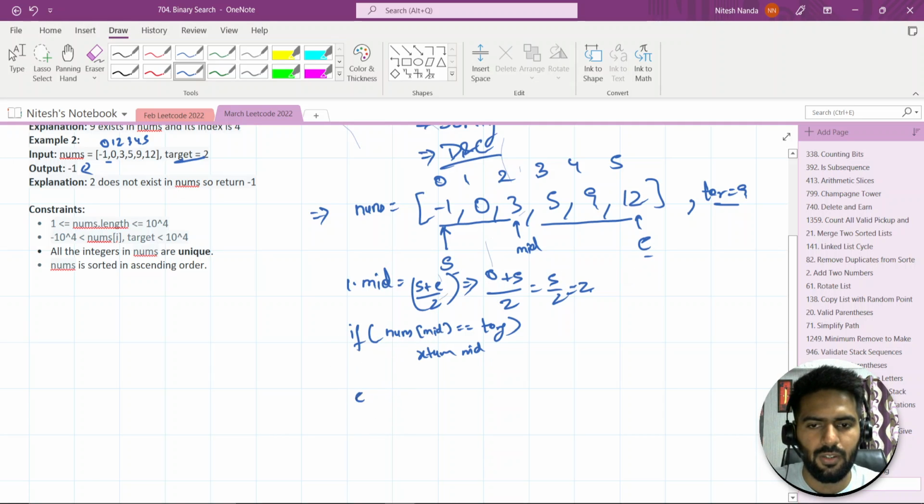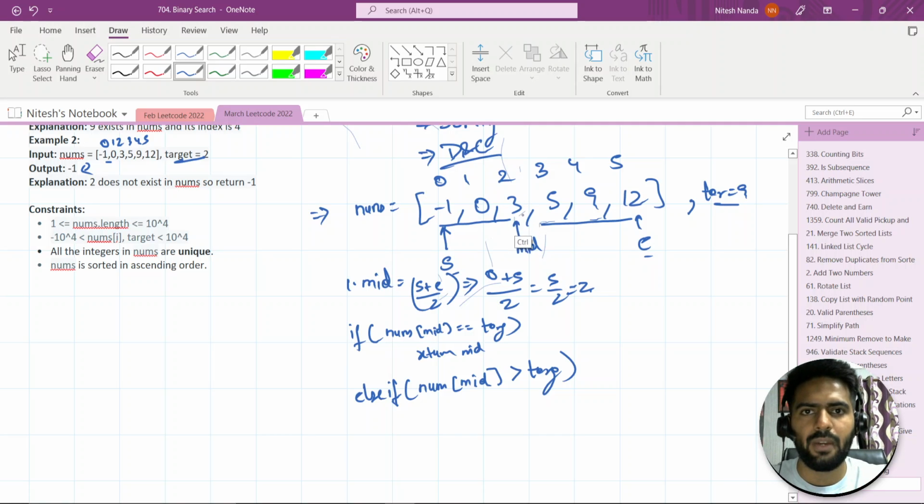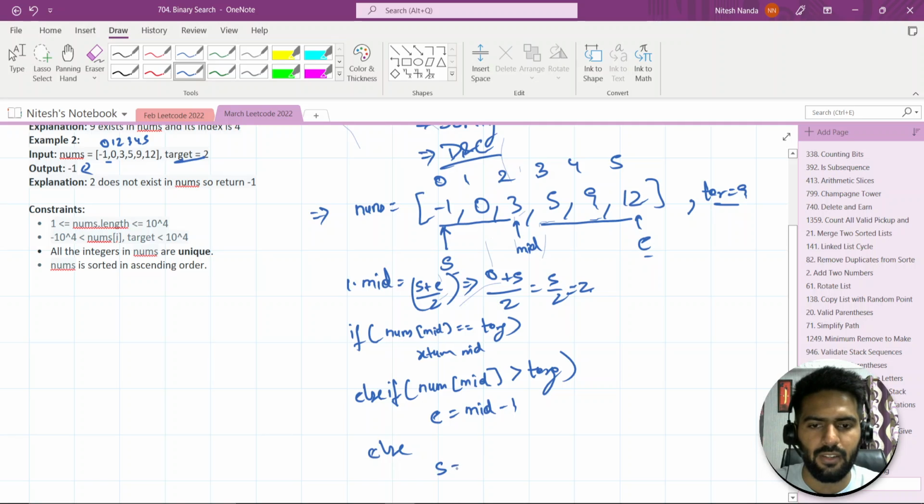So we will compare: else if nums of mid is greater than target, that means I only need to search in the left part. The array is already sorted, so we don't need to search in the right part if the element is greater than target. Otherwise, if the element at the middle is smaller than the target, then we have to search in the right part. So in the first case, we update our end: end will now be mid - 1. Otherwise, start equals mid + 1.